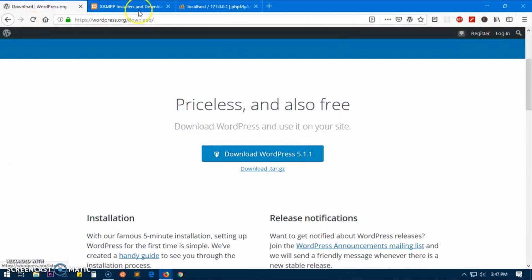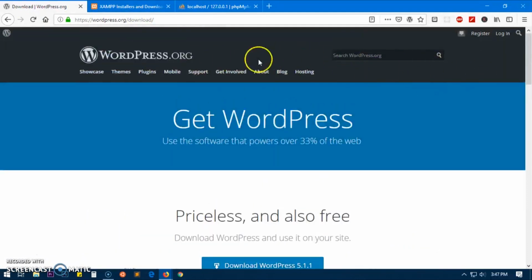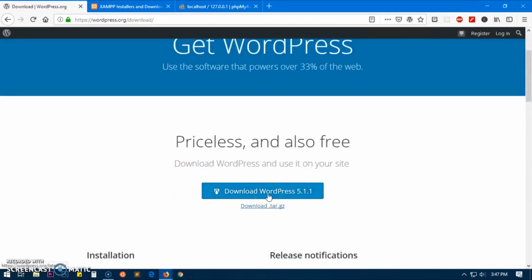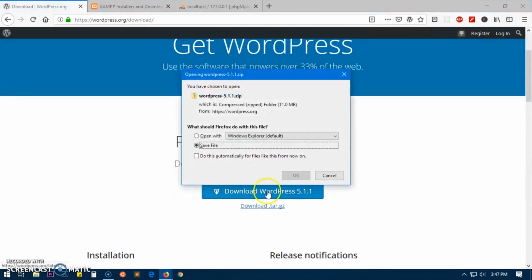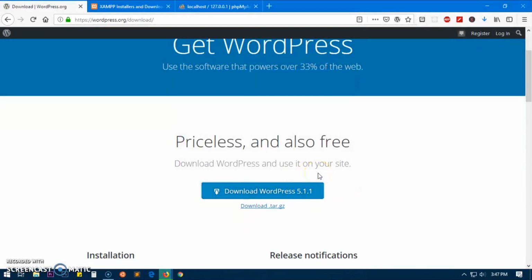So go to wordpress.org/download, or if you are on wordpress.org, click on the Get WordPress link here on the right top. Then you have to download it. Download it by clicking this big Download WordPress 5.1.1 button, or whatever release it is at that moment.